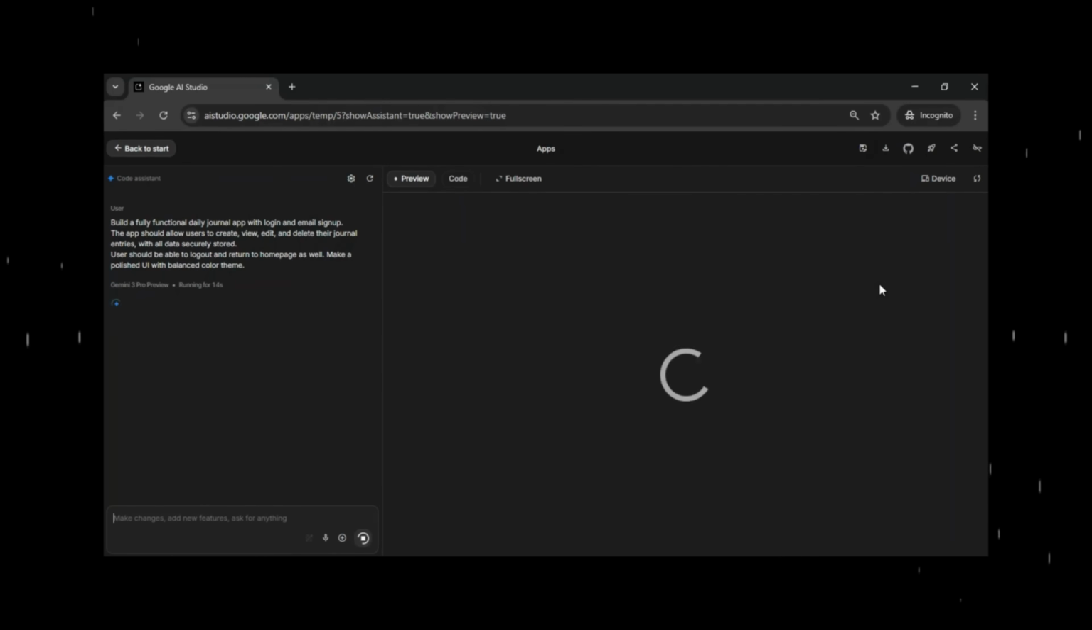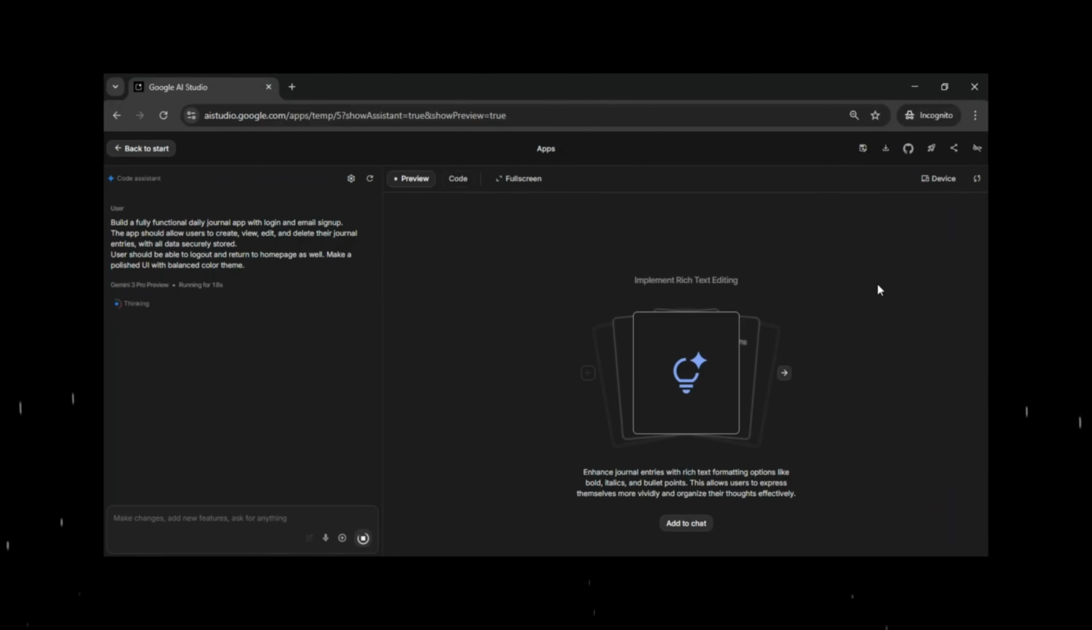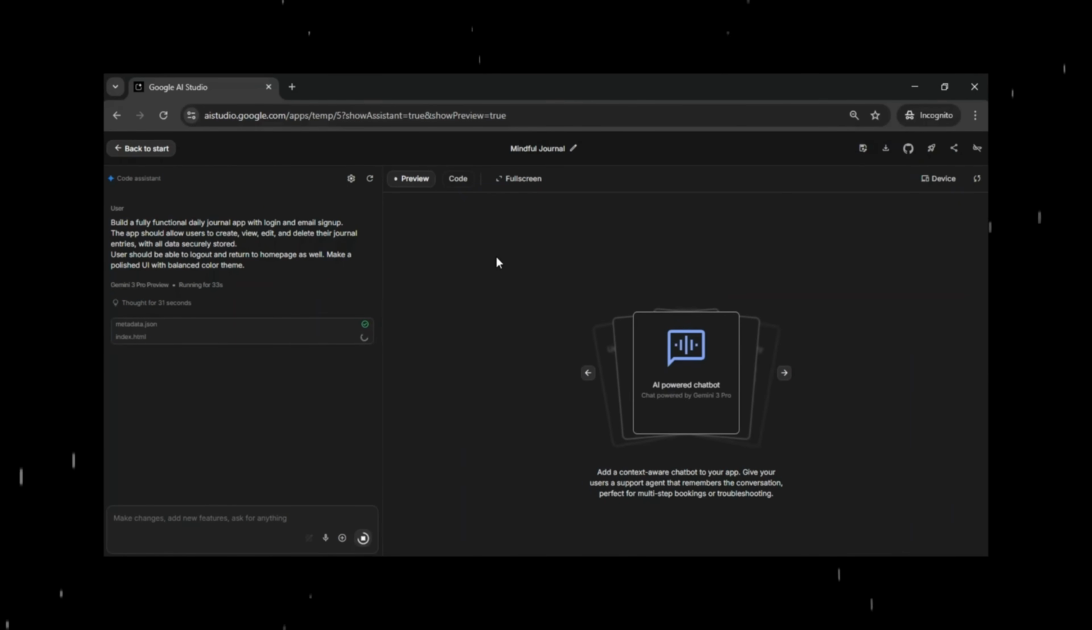So I gave Google AI Studio a simple prompt to build a fully functional daily journal app with login and email signup. The app should allow users to create, view, edit, and delete their journal entries, with all data securely stored. Users should be able to log out and return to homepage as well. Make a polished UI with balanced color theme.